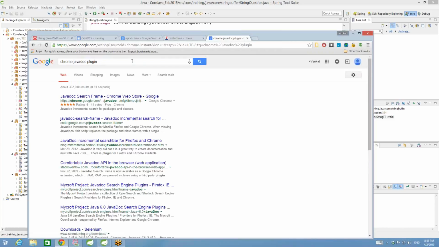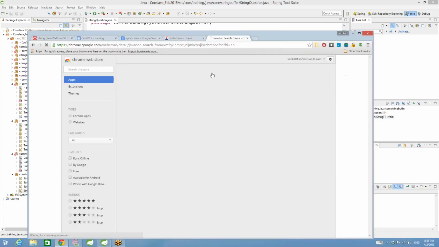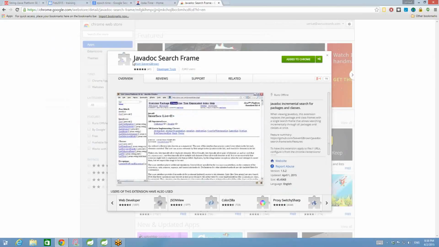Oh, okay. Chrome Javadoc plugin. Javadoc search, this one. Go to your marketplace and then just add it to Chrome. From the marketplace, okay. That's one thing.